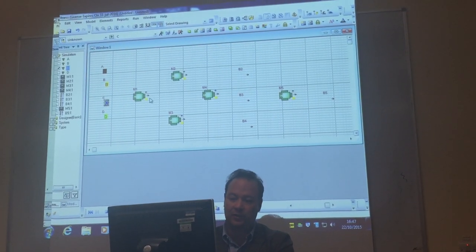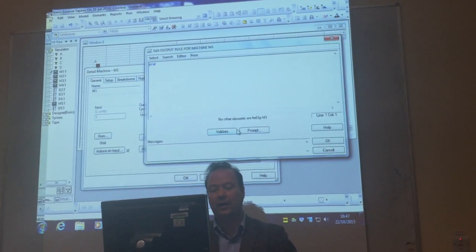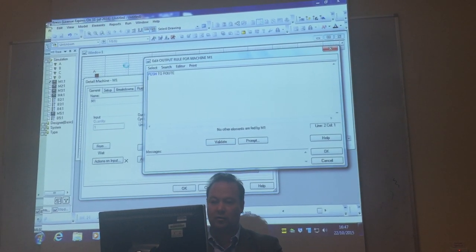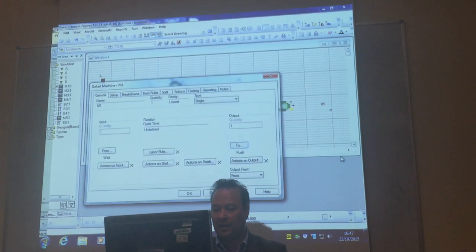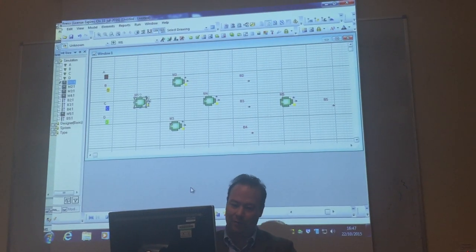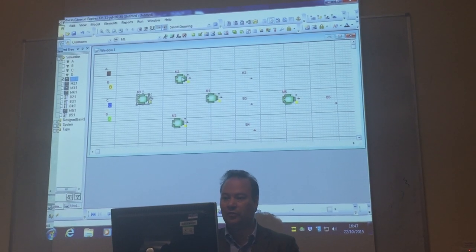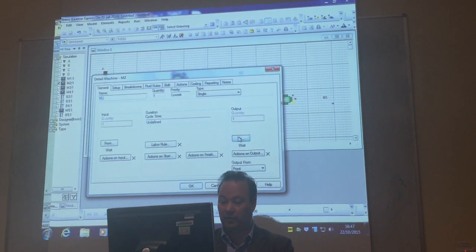Right, and it's the same thing with the machines, because once the part A is at M1, I need to push them to their corresponding route. And of course we have to do many things, so probably we're not able to remember all that. So let's use Witness to help us do it.